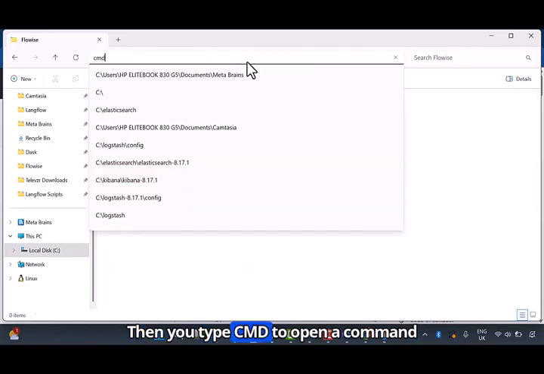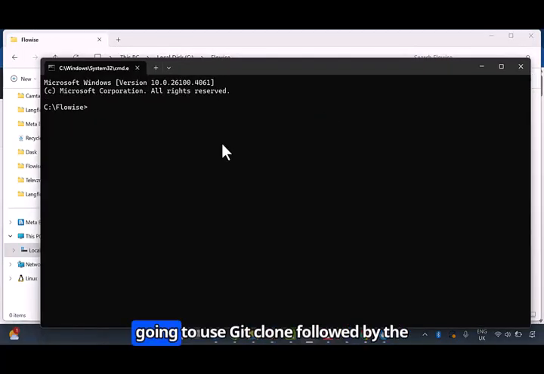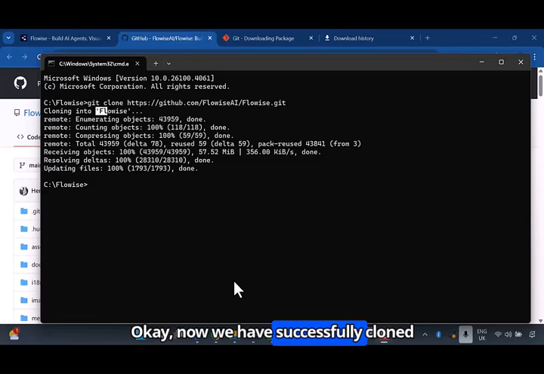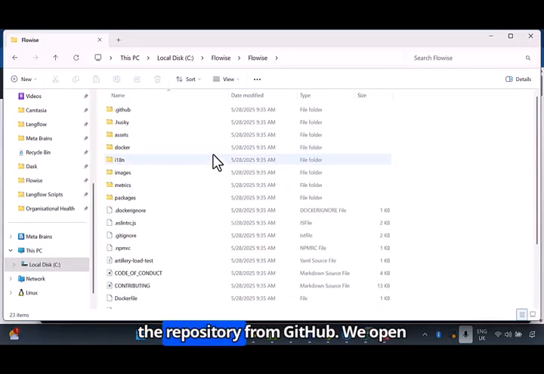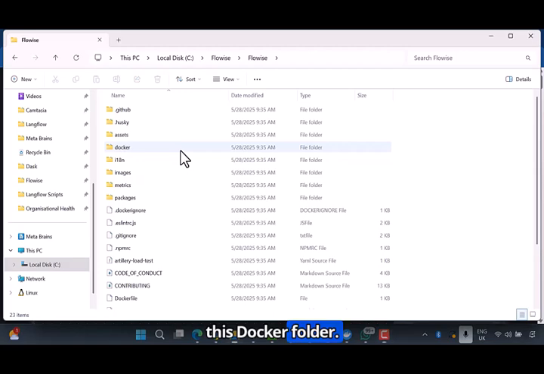Then you type cmd to open a command prompt from your directory. We are going to use git clone followed by the URL. Okay, now we have successfully cloned the repository from GitHub. We open this Docker folder.